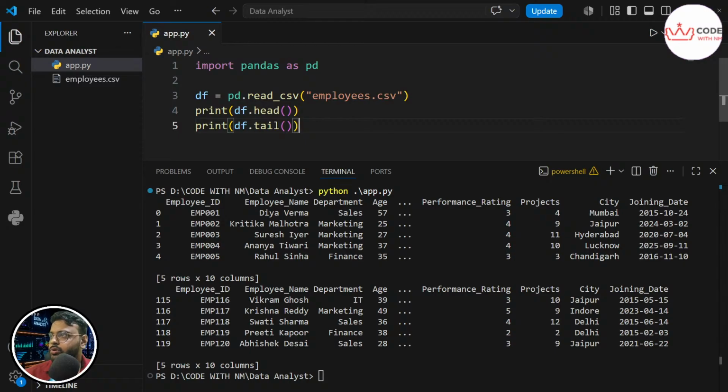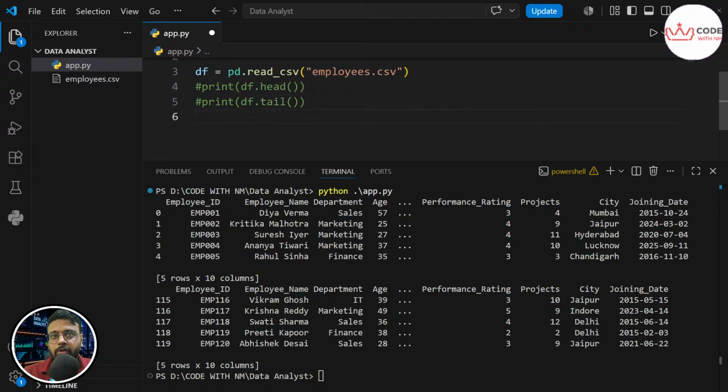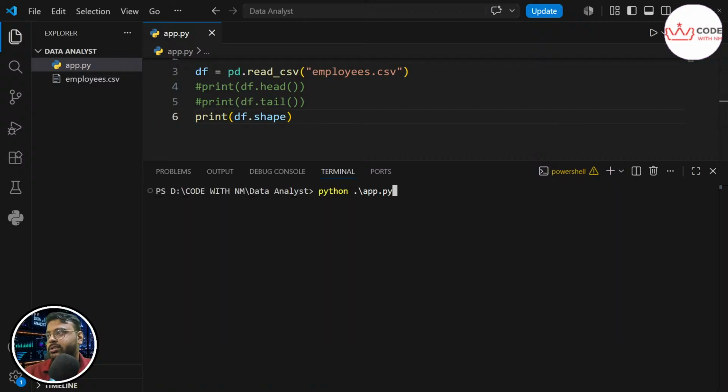If you also want to check the shape, I've already told you about shape. It shows the number of rows and columns. So let's print the shape also, and the code is df.shape. Let's save it, clear the console and execute it. You can see the shape shows the rows first: we have 120 rows and 10 columns. Simple. This is the shape.